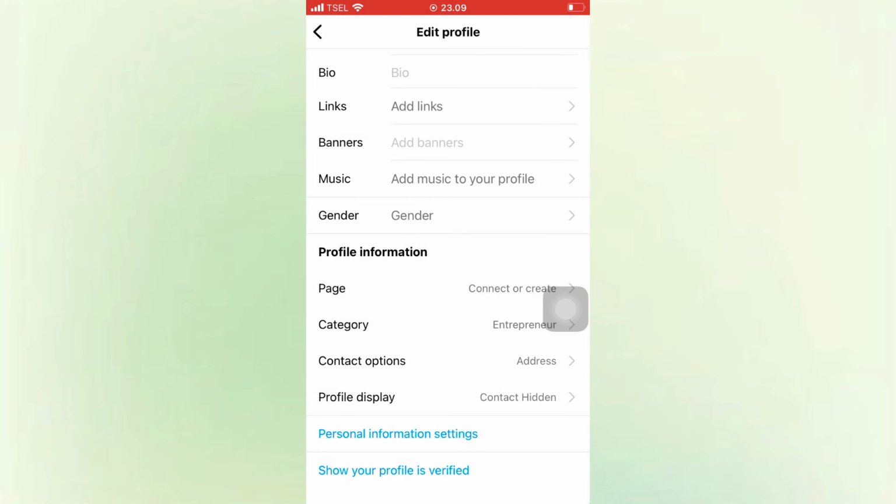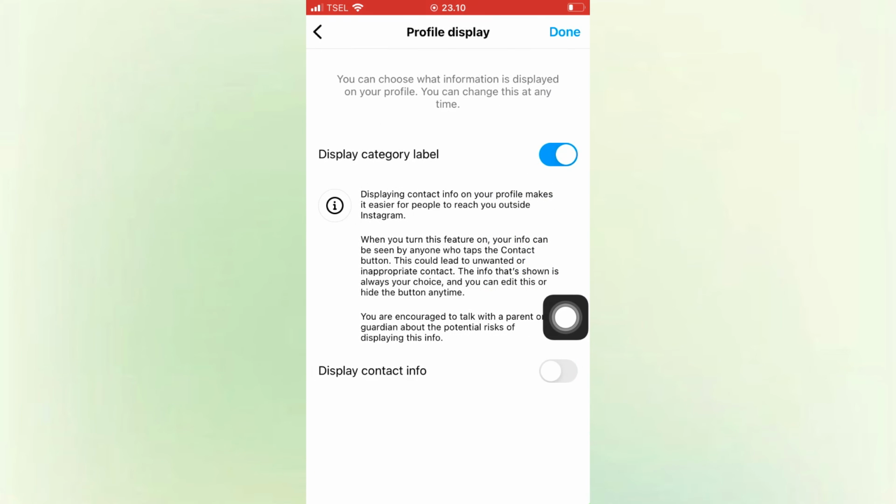Next, you can tap Profile Display. And turn on this menu. And click Done.